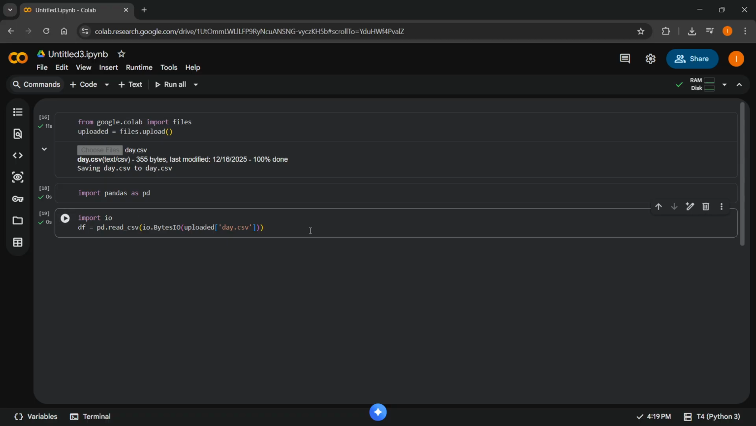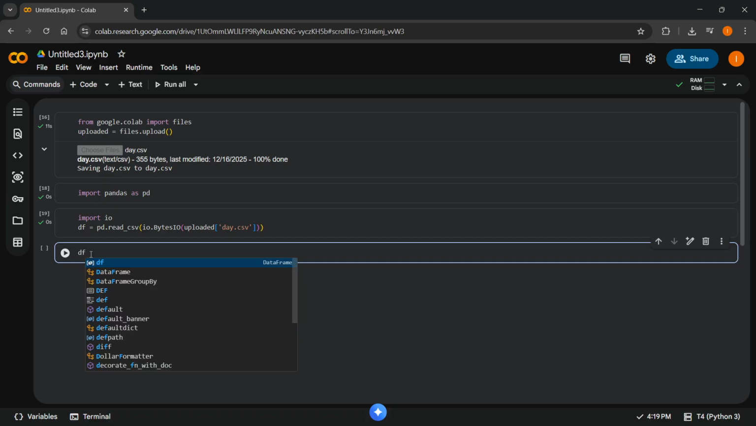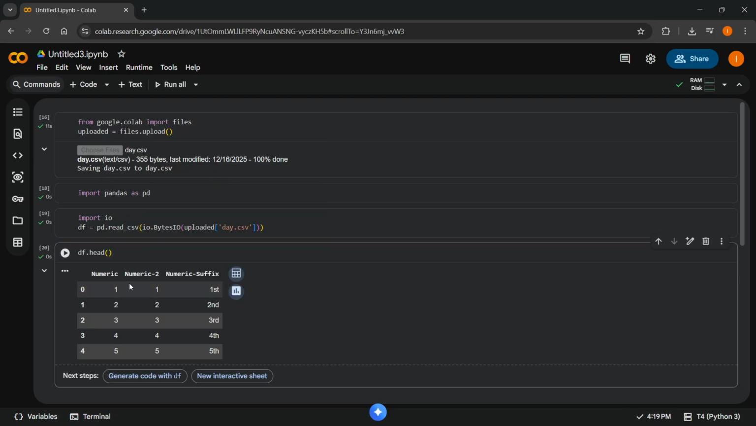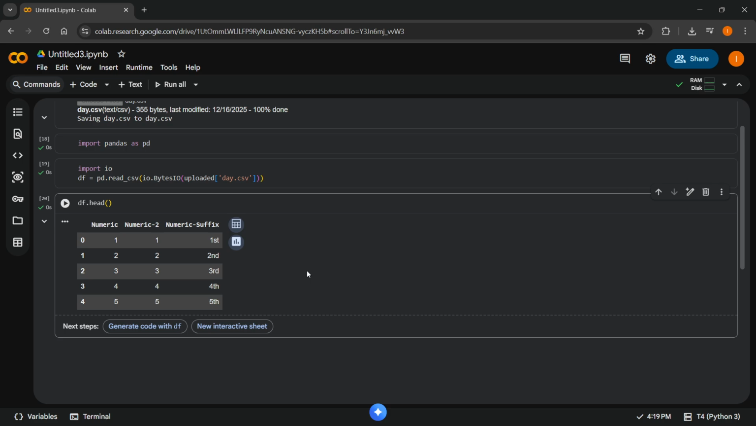Now, once this happens, you just click on another code block, and then you start by typing in df.head, and then just the double brackets over here, and then you should run this as well. And what's going to happen is it's going to pop out the CSV file, and you can now see it over here. So that's pretty much how to upload a CSV file to Google Colab.